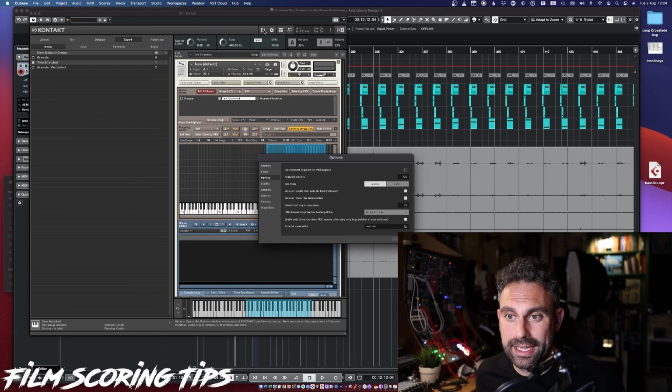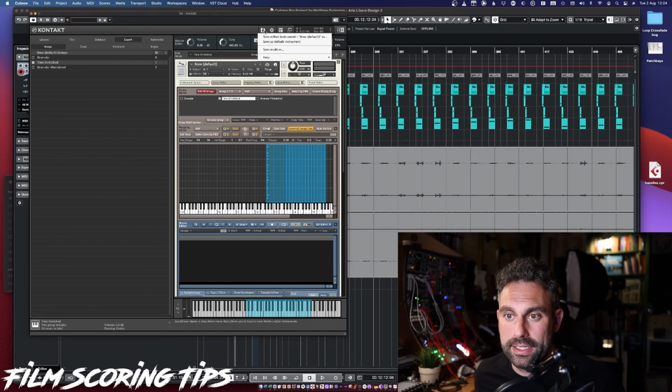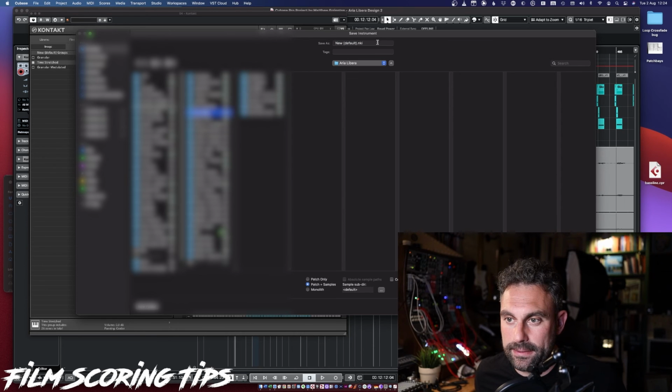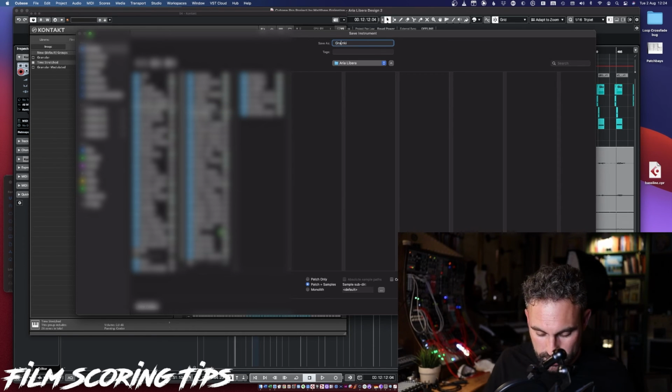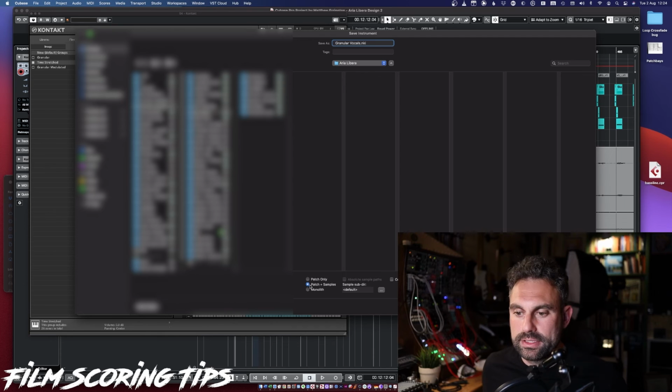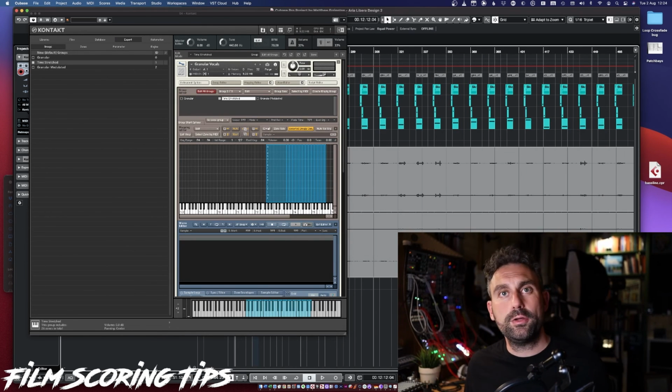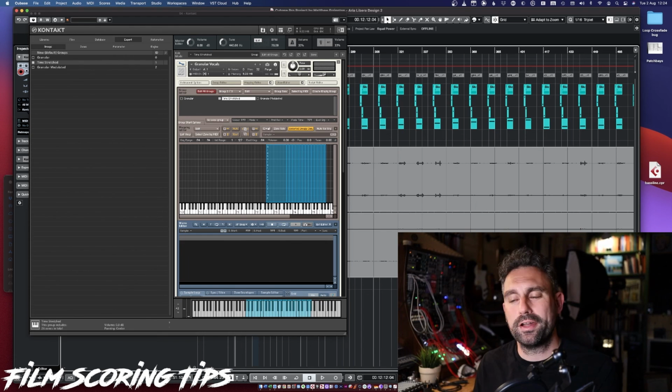I want to then save my instrument, and I'm gonna save edited instrument as we're gonna call it granular vocals for now, and you want to save it as patch plus samples, and you don't want to compress samples for now. You can save it. It's doing its work, and now you have your very own virtual instrument.